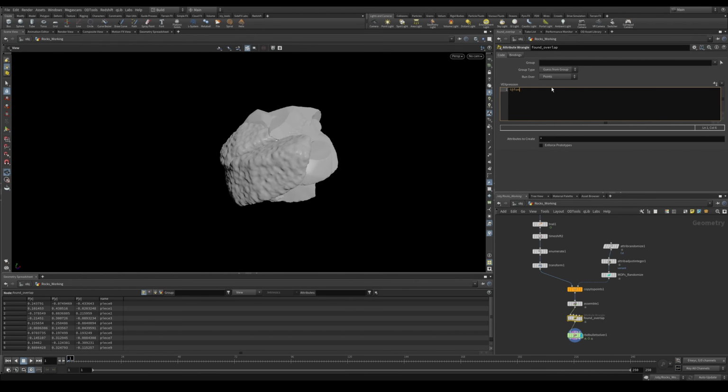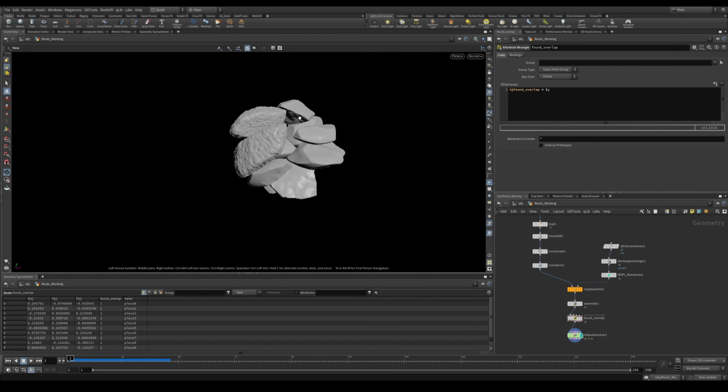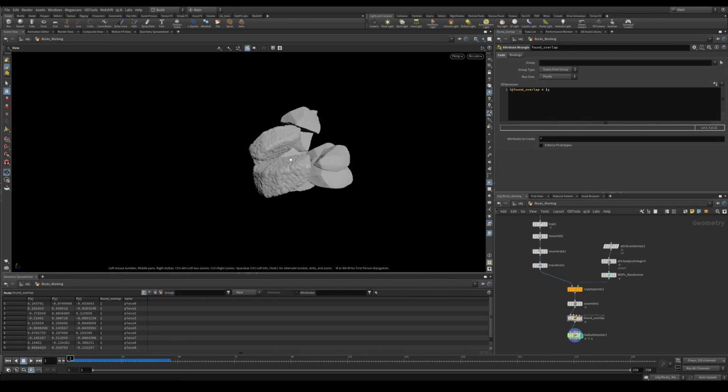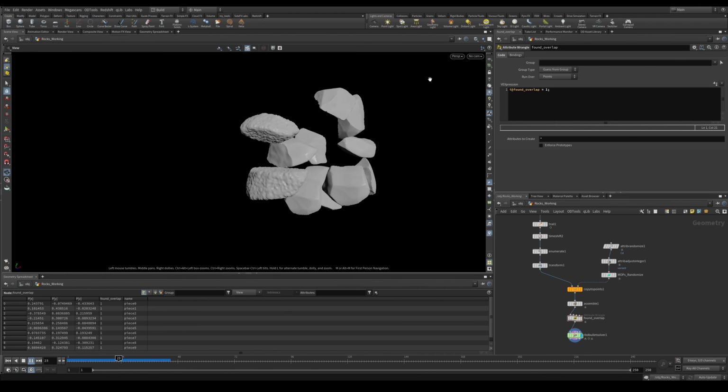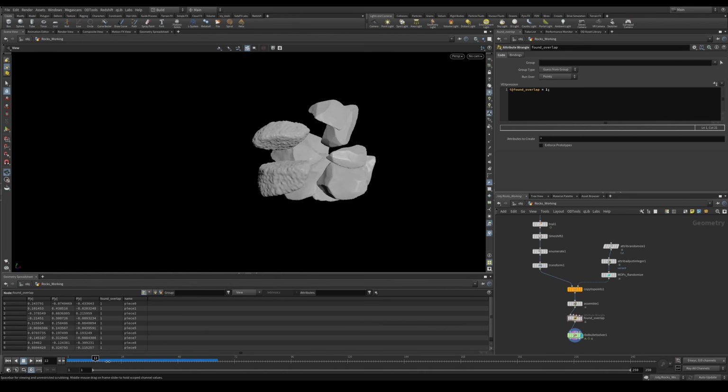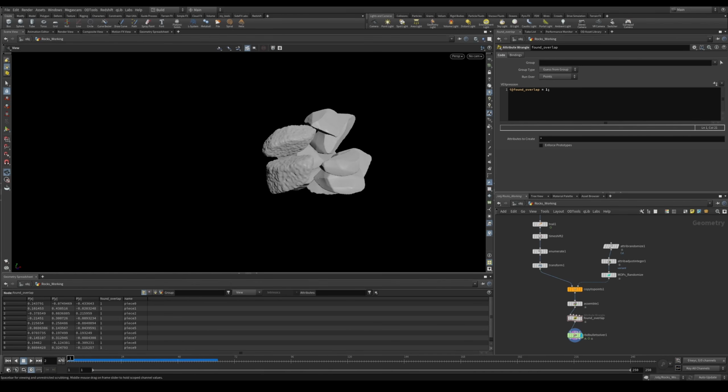And this is just if you say I had found overlap equals 1. And now we hit play. You can see that on frame 2, it de-intersects these as best as it can, and it kind of gives them this velocity to shoot these rocks outwards. So that's pretty cool. Now we have these rocks going outwards.